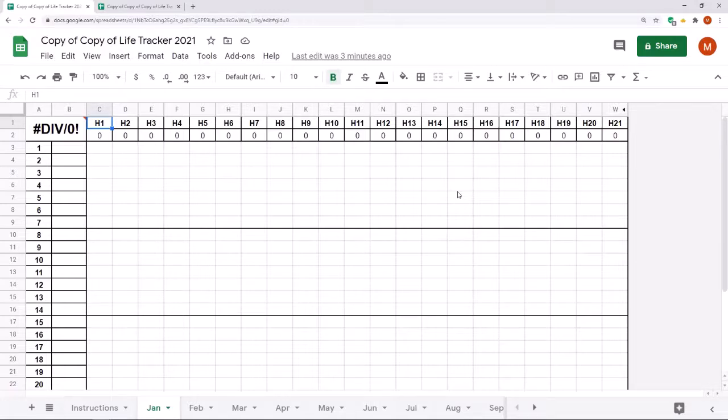So for me, that's going to be miles ridden on my bike. It's going to be hours of yoga. It's going to be bottles of water. It's going to be number of times that I reach out and call a family member. That's something that I'm not always the best about, so it's in here to remind me to do it. So those are some of my good habits that I want to emphasize.